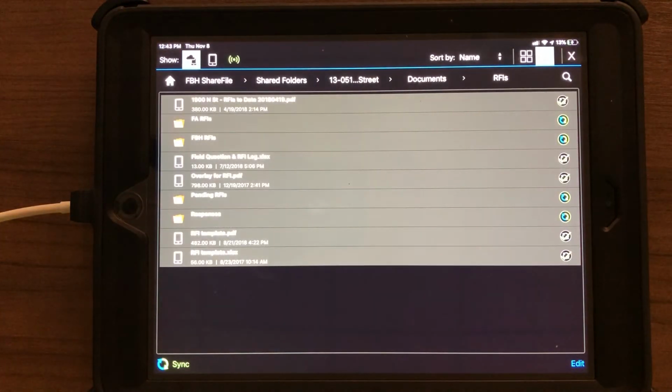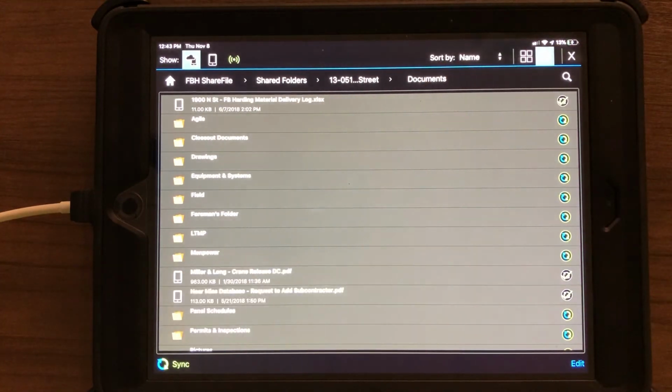Any questions on RFIs, anything within the file structure or anything related to that? I'm going to get into next how to set up drawings to sync and how to save copies of drawings, like from the progress set or from the submittals or whatever, into the field folder.